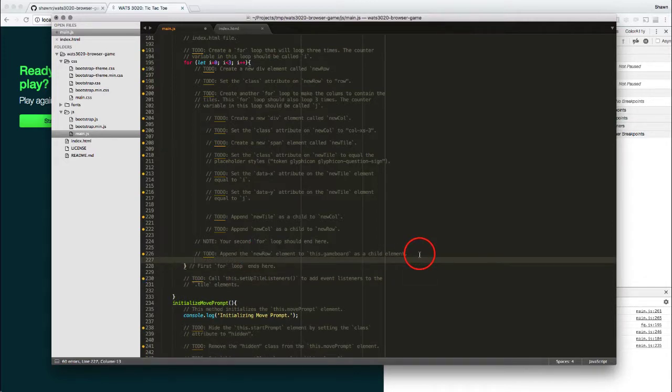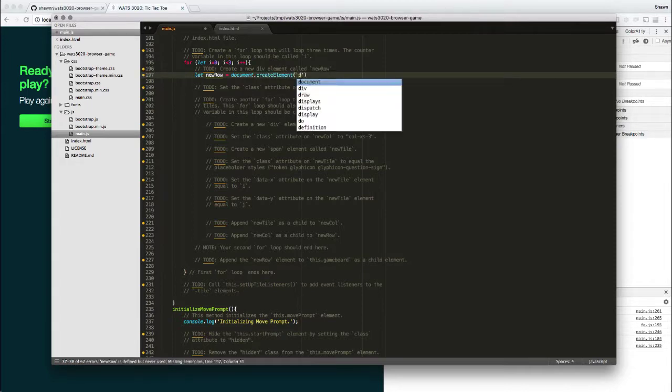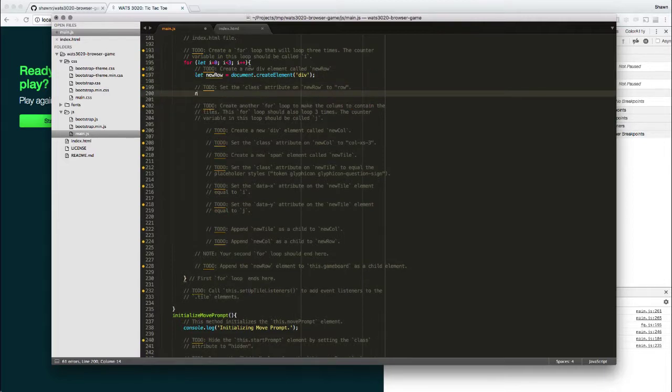Just to remind me of that when I get down here, because there's going to be a lot more code that goes in here. So the first thing that I need to do is create a new div element called new row. Okay, so we'll say let newRow equal document.createElement div. That works. Set a class attribute on newRow to row. So that's setAttribute class row. And that is all of that.